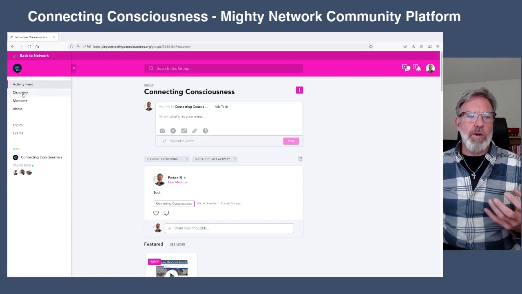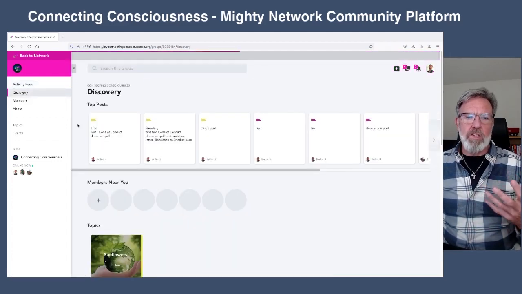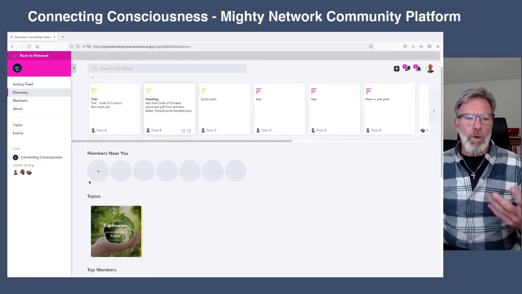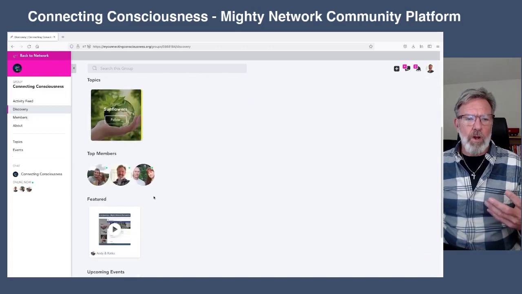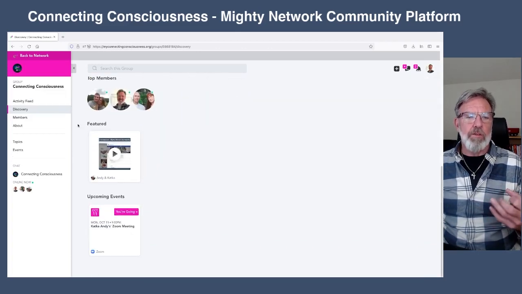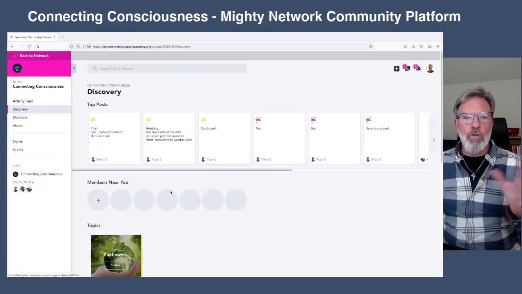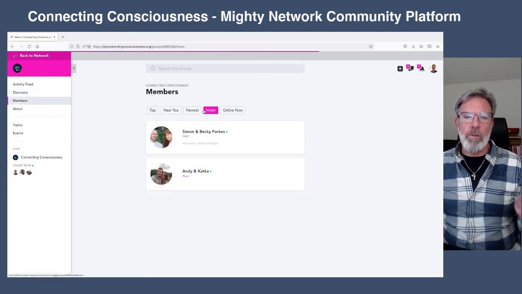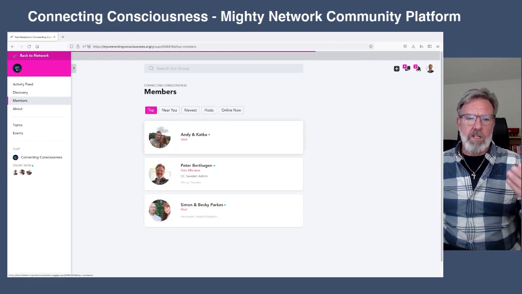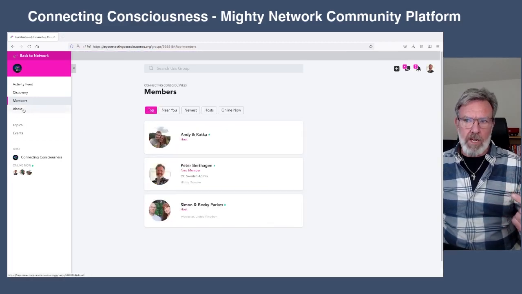There is a discovery page. In here you will see, like a dashboard, the top posts that were posted, what members are near you, what topics exist, what are the top members, is there some featured information, an upcoming event. So it's like an overview page. Then you can look at members. For example, here I can see the hosts on this side, and the total membership level here.